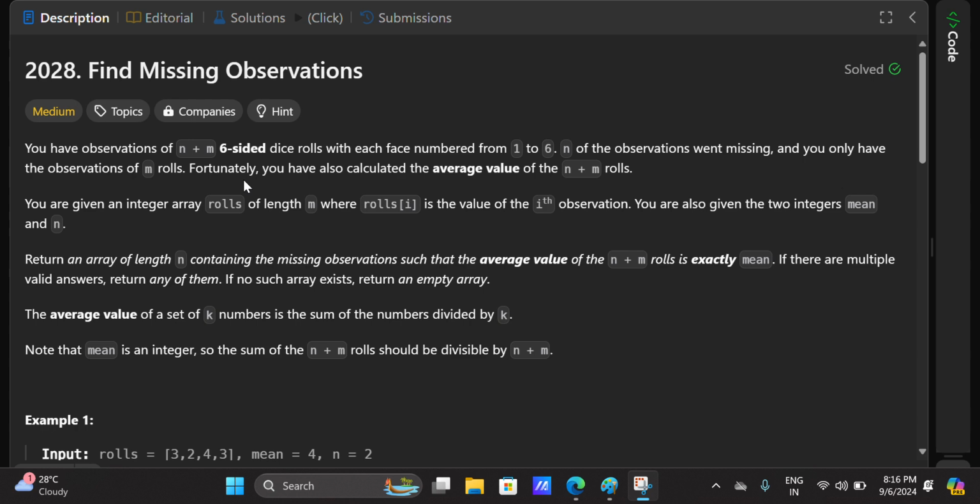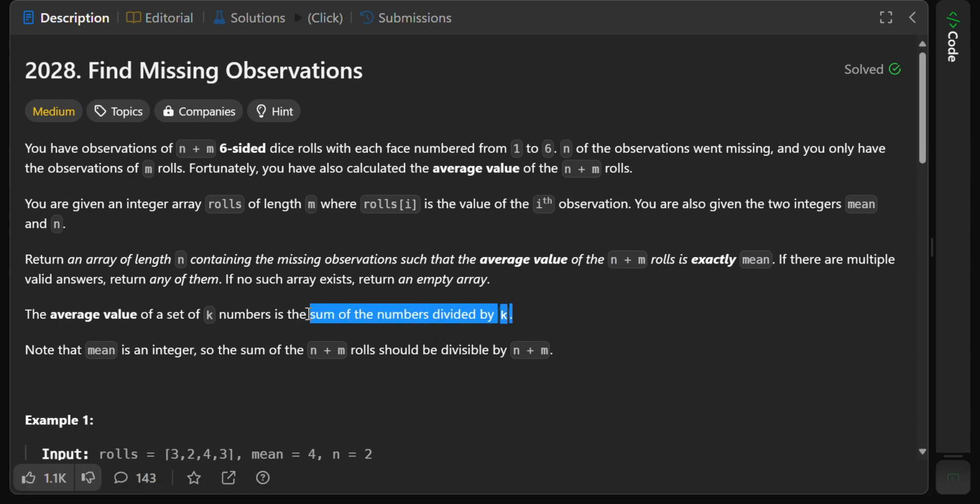Return an array of length n containing the missing observations such that the average value of the n plus m rolls is exactly mean. If there are multiple valid answers, return any one of them. If no such array exists, then we have to return an empty array. The average value of a set of k numbers is the sum of the numbers divided by k. So this is just the average definition, which we already know.